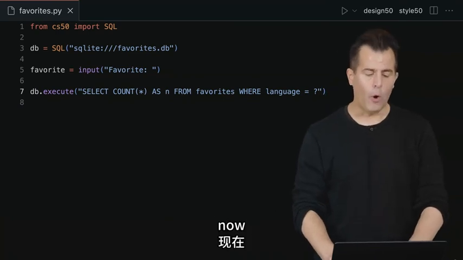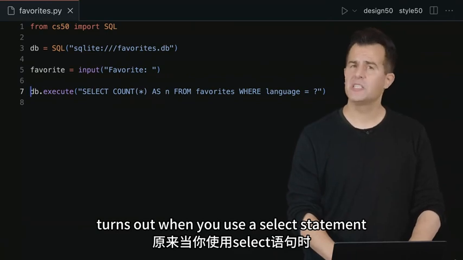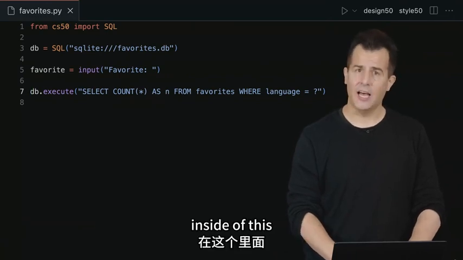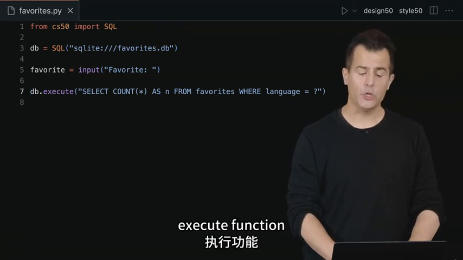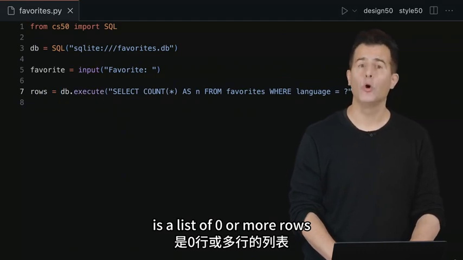All right. Now, I want to do something with the return value of this function. And it turns out, when you use a select statement inside of this execute function, what you're going to get back is a list of zero or more rows.